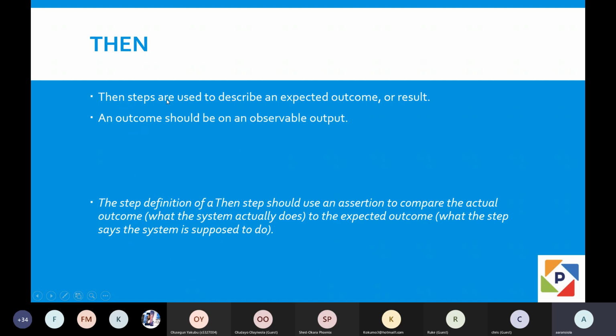Then steps are used to describe an expected outcome or result. An outcome should be an observable output. So this is just our output. This is just to say we want to assert that particular output, because when you're testing a requirement, you need to give the stakeholder assurance that this particular test is passing. Until you reach your then, that is when you know that, yes, you've completed your testing. If your test is failing in when, you cannot say you've completed that testing there.